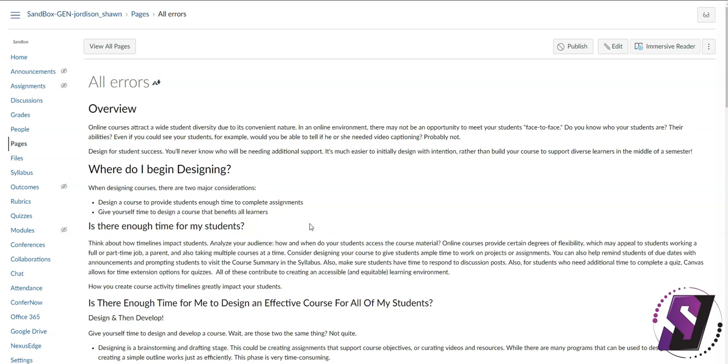My name is Sean Jordison, and in this video I'm going to walk you through how to embed a video using the new rich content editor within Canvas. To begin, we need to find the video that we want to embed and get the embed code.